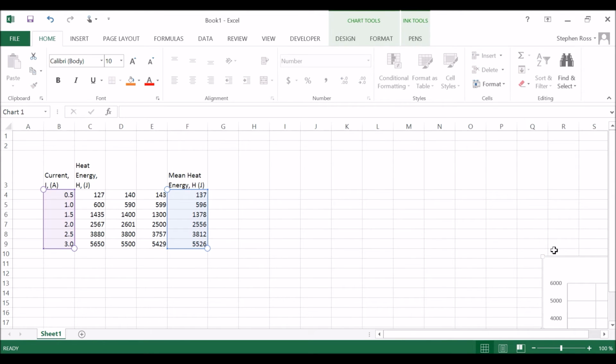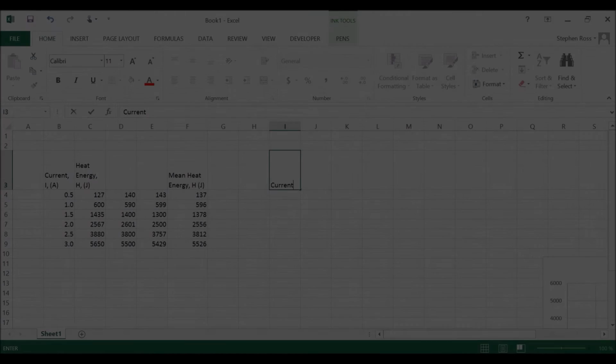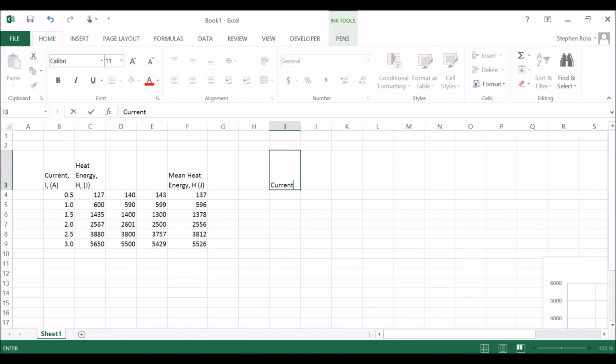At this point, I now need to set up my next table of data for the next graph to draw itself from. So I can tell from that graph that it's a square relationship. I need to take all my currents and square them. So I've just clicked here in this little cell. Now I've typed the word current.